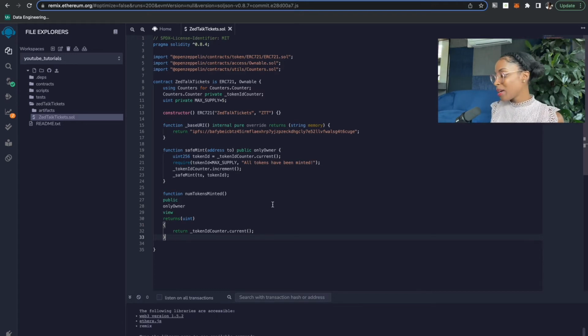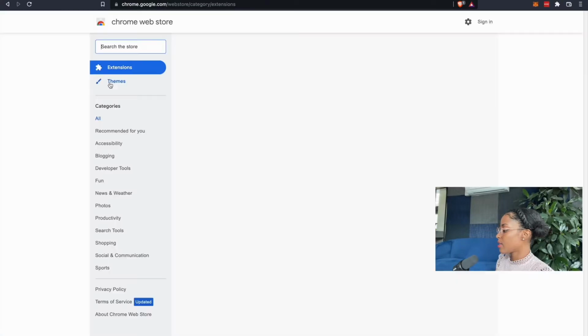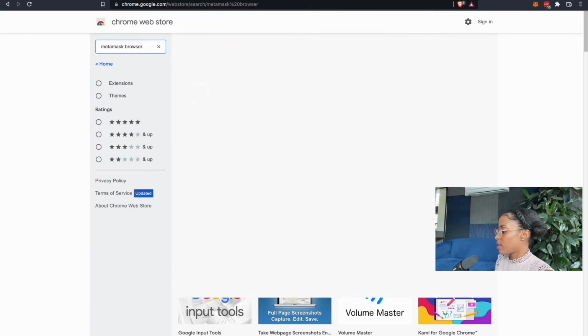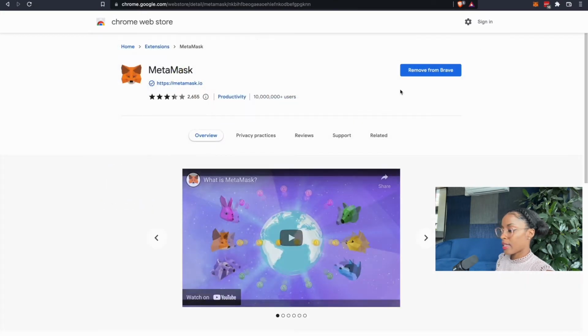I want to show you guys that the code we're using here can be used on multiple blockchains. So let's connect to the Polygon testnet. To be able to deploy your token, you need to have a wallet with an account that you control. So I'd like you to download Metamask. You can add Metamask as a browser extension. Go to Google Chrome Store, then search Metamask browser. Then you can add it to Brave.